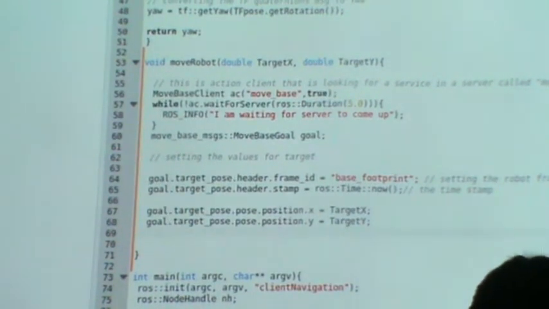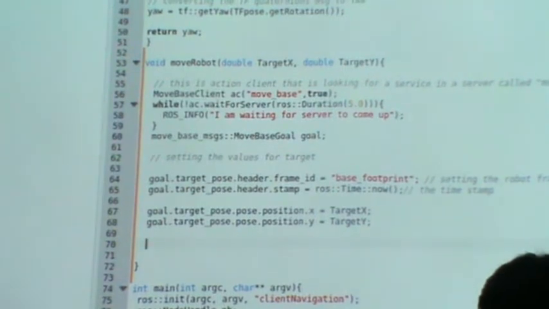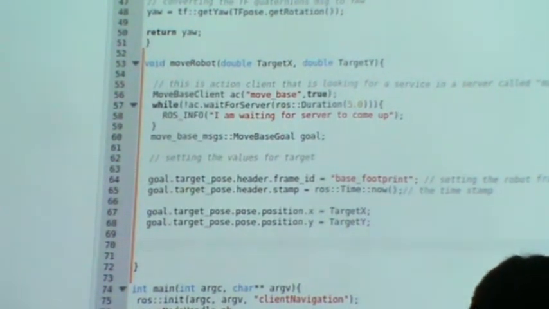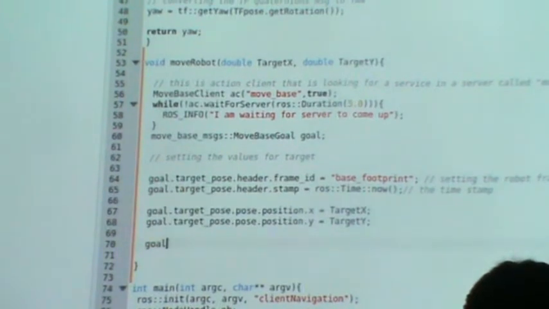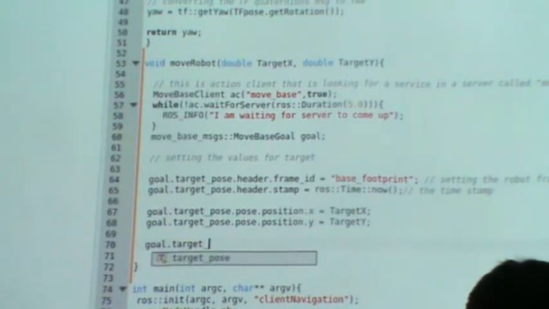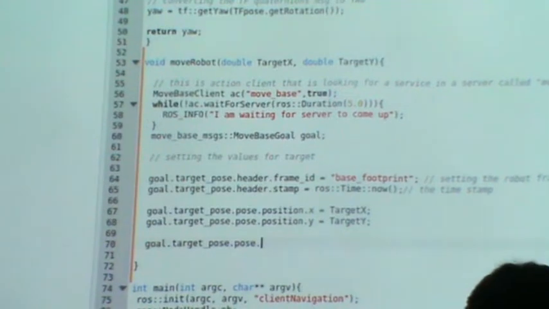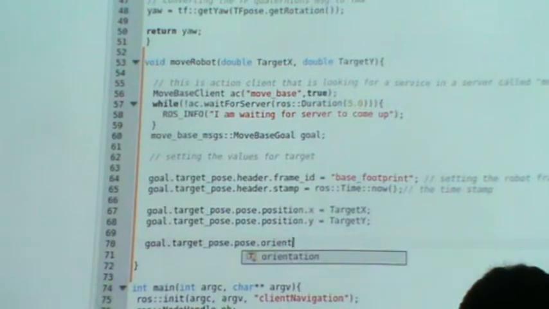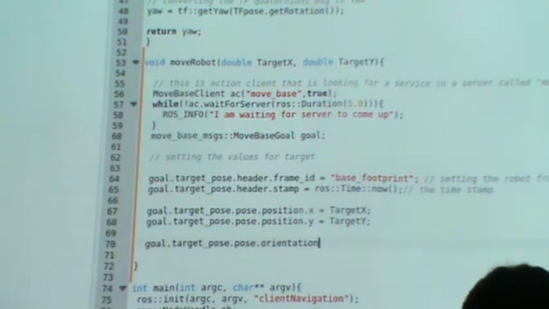Now there is a Z, and the second part is the orientation. Z we don't know here, we don't need it because we are in two-dimensional space, and it is always set to 0 if you don't specify. And now you specify the quaternions for the orientation. The rest will be 0.